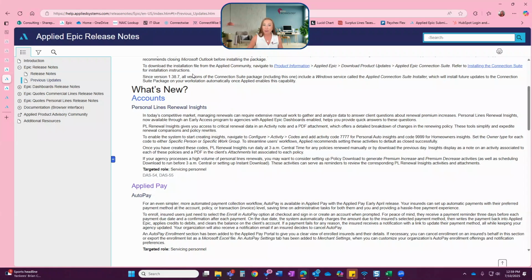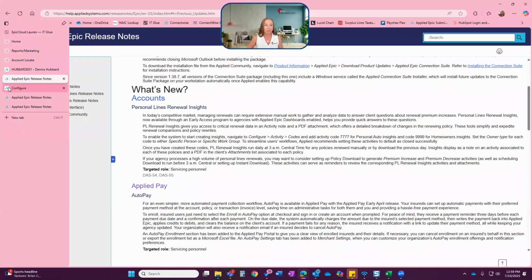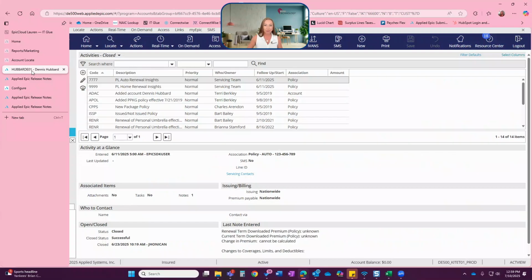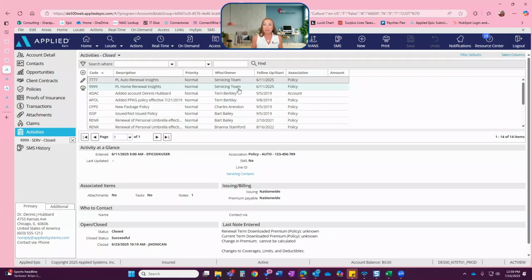So let's take a look at what those activities look like and some of the insights that you will be seeing. Keep in mind, we are in our demo database, so we don't make a lot of changes from one renewal to the next. So you'll see here, there's not a whole lot of change, but you kind of get the idea of how this activity is going to work.